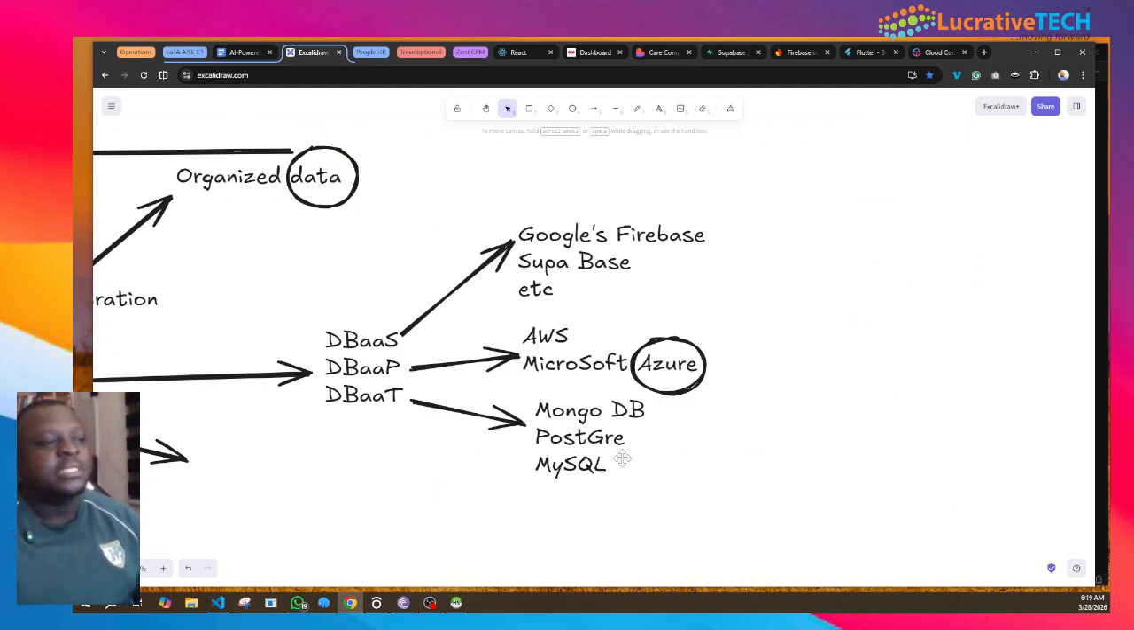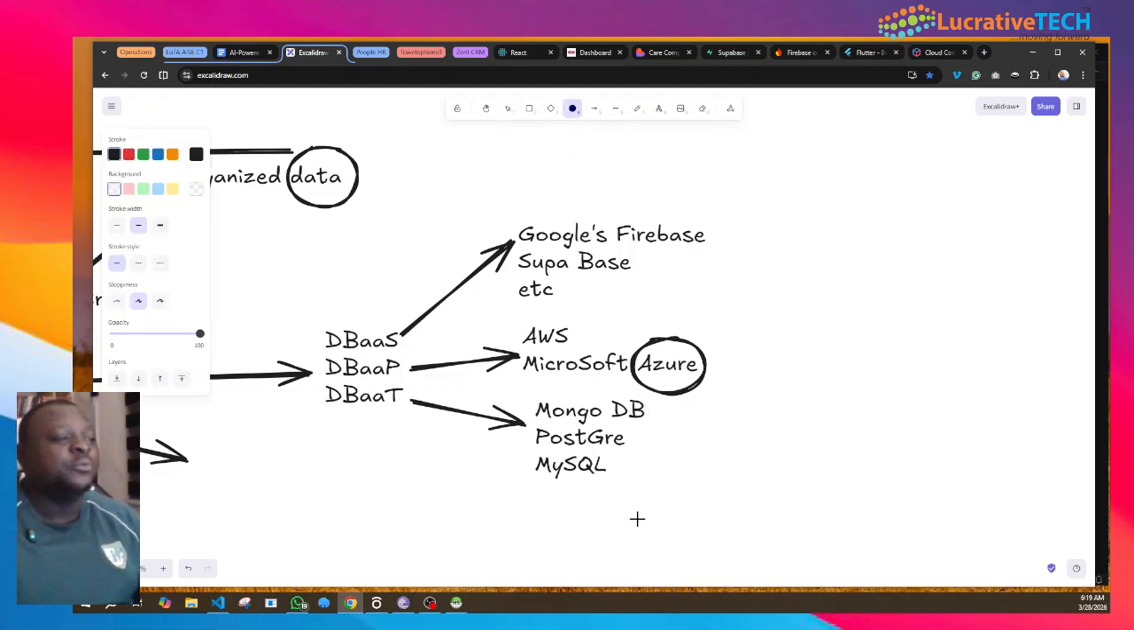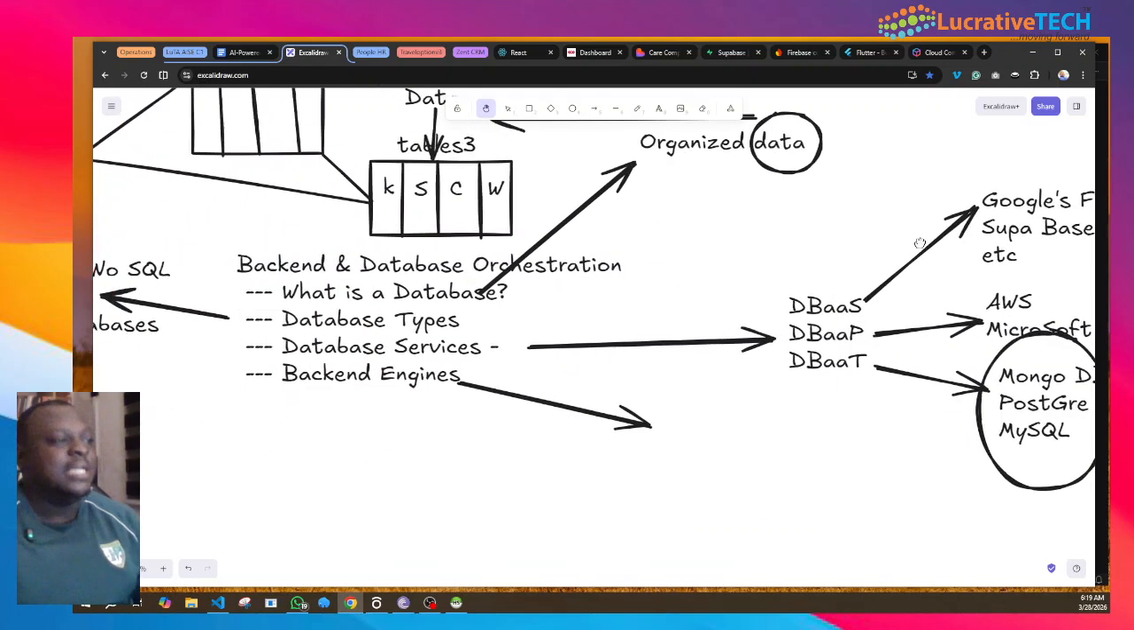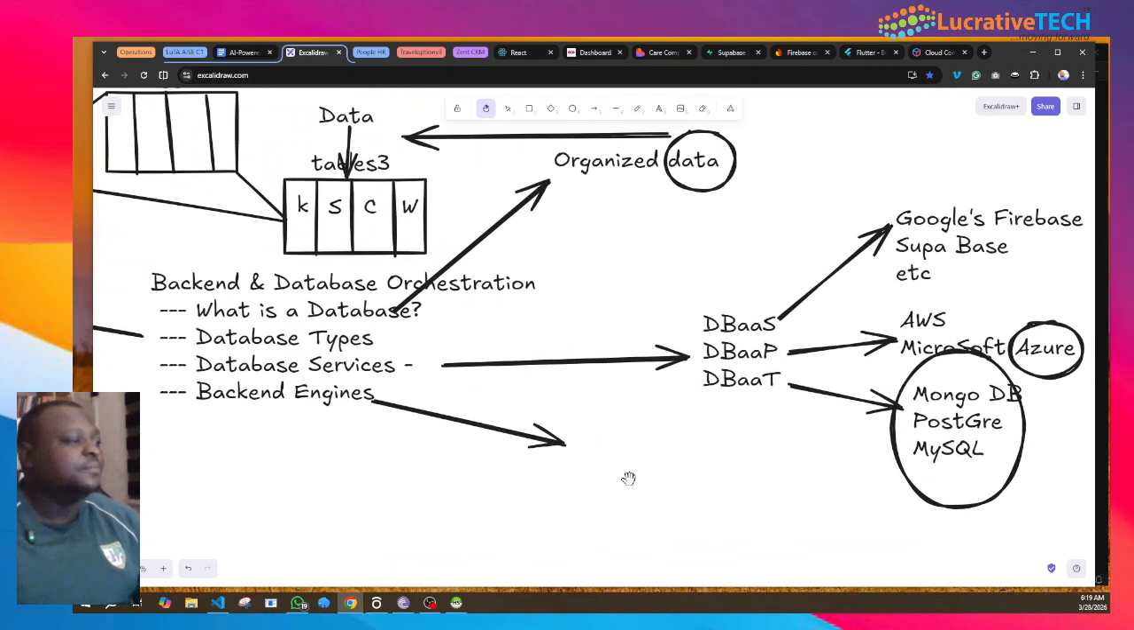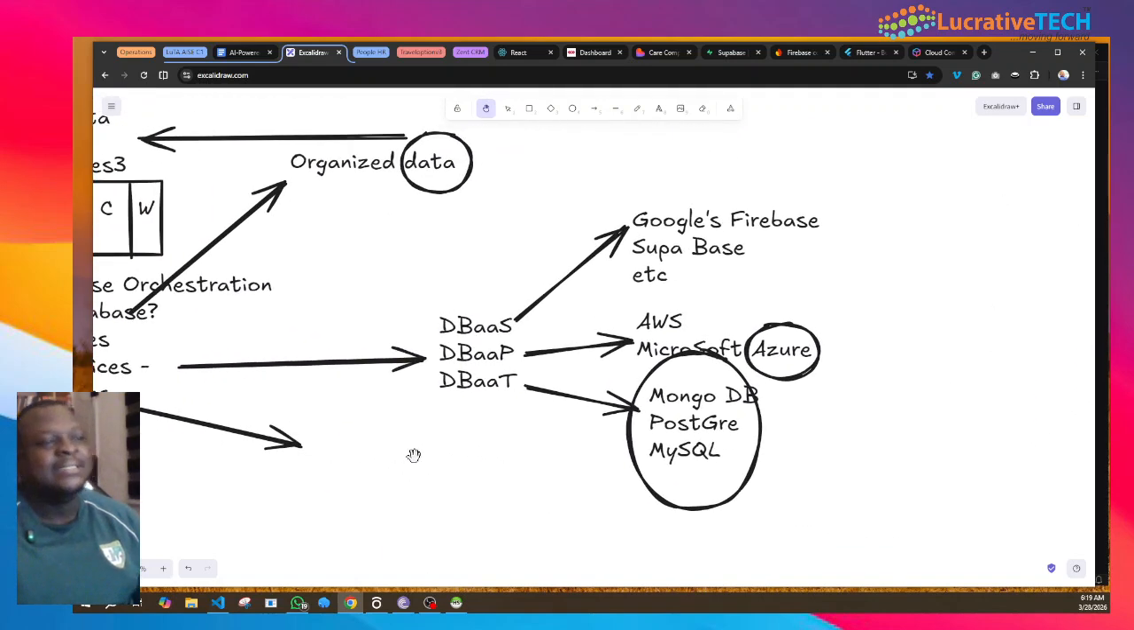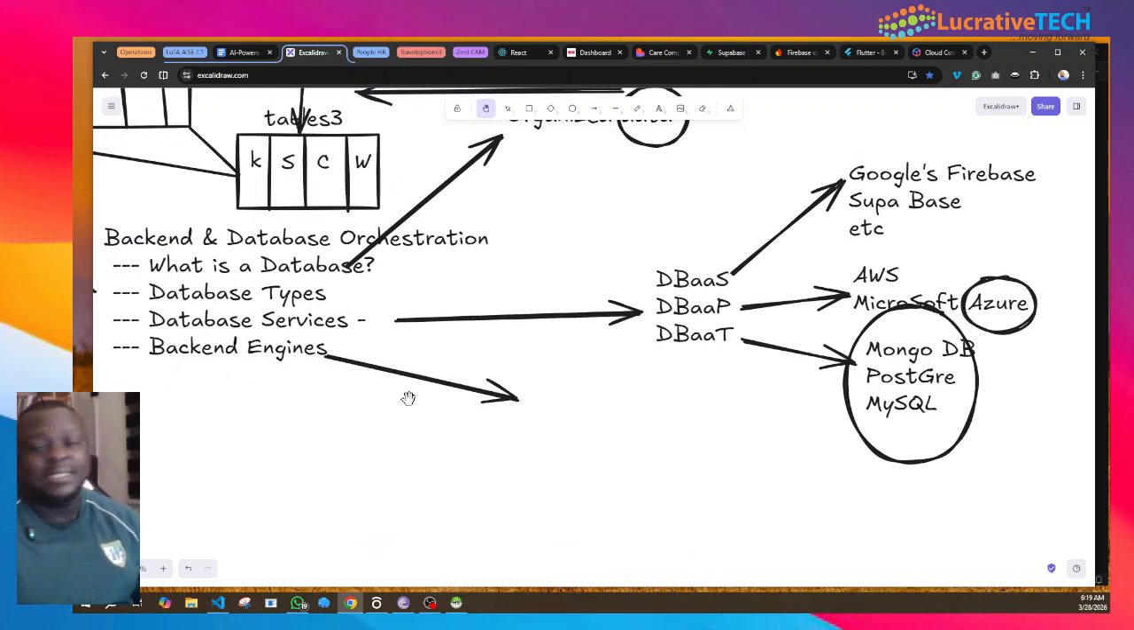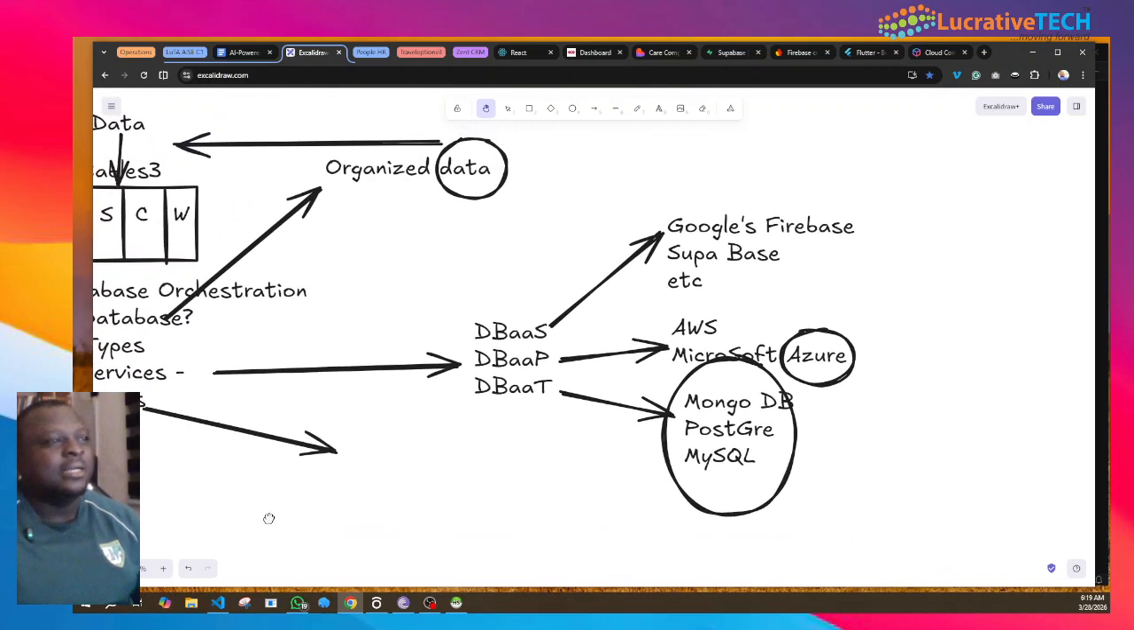MongoDB, Postgres, MySQL, all of these are powerful database tools that are commonly used in software engineering processes. Okay, in the next video, we're going to be talking about backend engines, and maybe at some point we will then practicalize it.